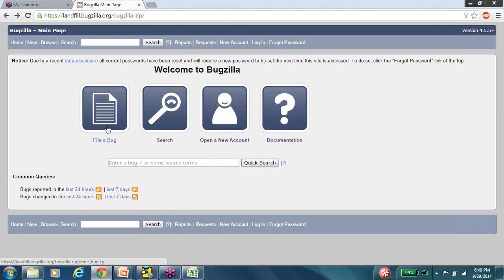So here you see the main things that are highlighted, or built to catch your eye. First thing is to file a bug. File a bug is nothing but creating a bug or reporting a bug, recording, logging, same thing. Searching for a bug, opening a new account, and documentation. So these two are related to getting started. But searching a bug is related to retrieving an issue. Filing a bug is the main thing that we do.